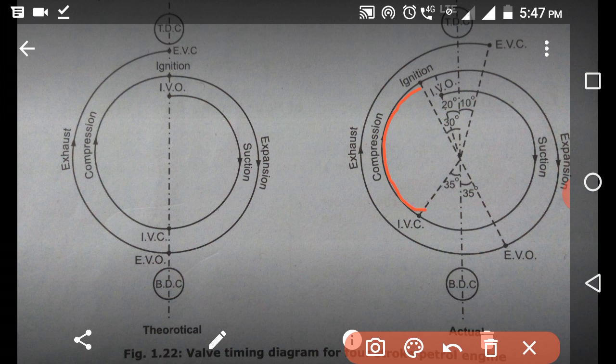So after that the compression process will occur, and just before reaching the top dead center, the spark ignition will occur, that is 30 degrees before the top dead center we are creating the spark with the help of the spark plug, and due to that ignition will occur. From here heat addition will occur inside the combustion chamber.